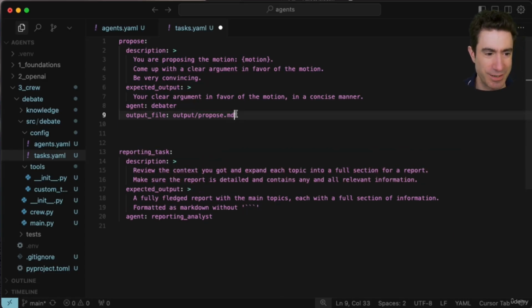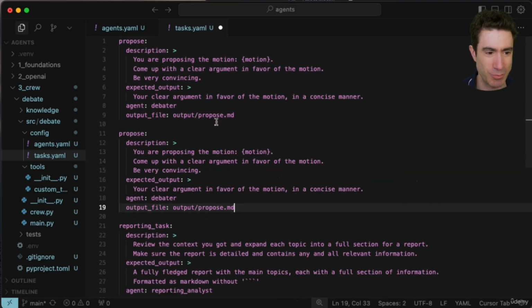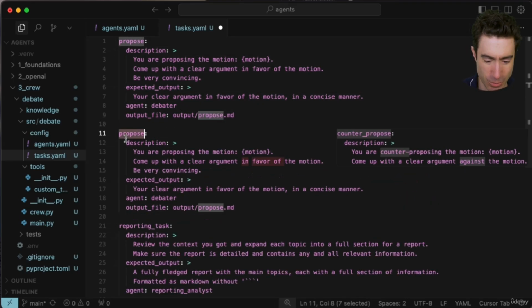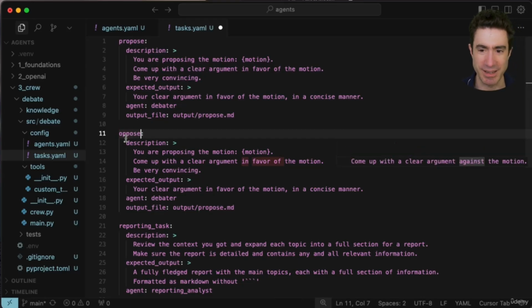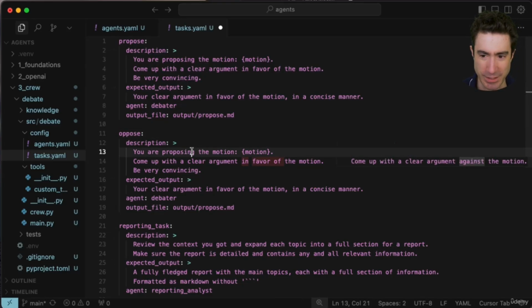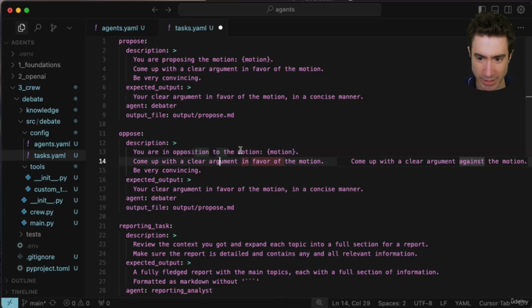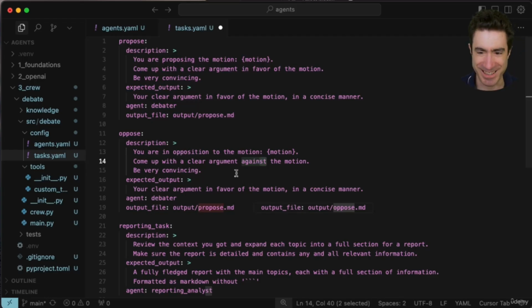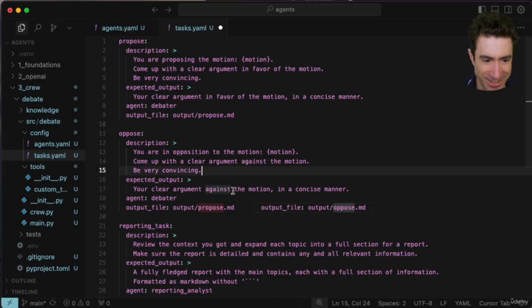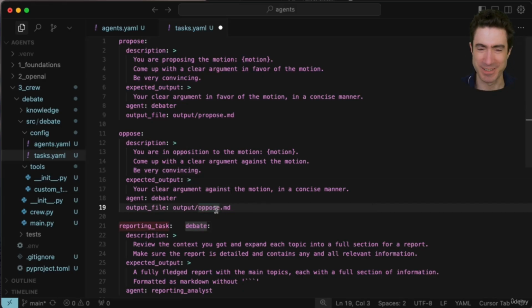So now we're going to have another task, which I'm going to copy and paste, and this one is going to be oppose. This is the debater that's saying no. Description: instead of you proposing, you are in opposition to the motion. Come up with a clear argument against the motion. Looks like Cursor's can help there. It does help. Be very convincing. Your clear argument against the motion, and that should be oppose. It's amazing, isn't it? So Cursor does all the work for us.